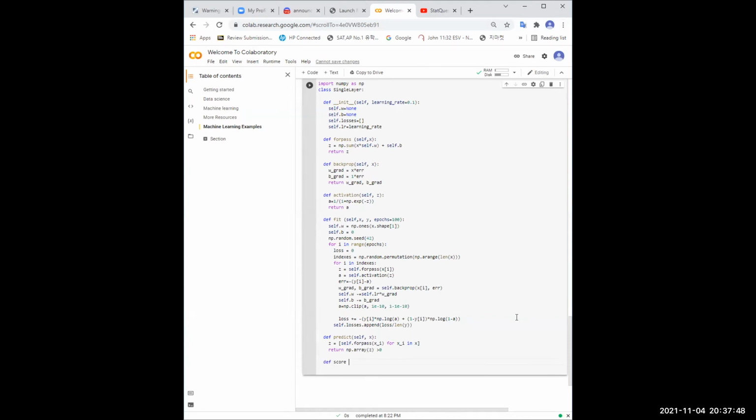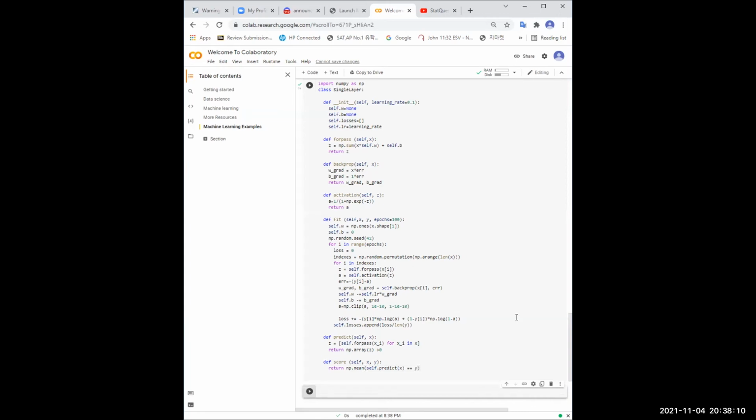Define score(self, x, y): return the mean of self.predict(x) compared to y. And this is it. This is a single layer, and you can run it. I see no error so far. We've got a little more to do, but let me know if you have any questions or you need more time.